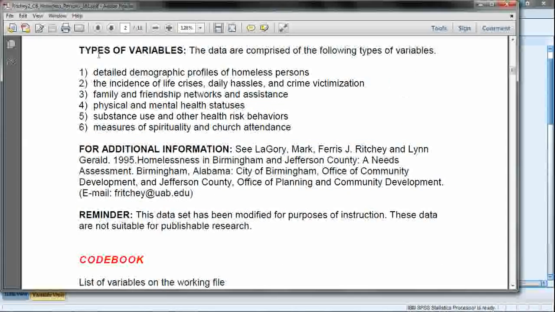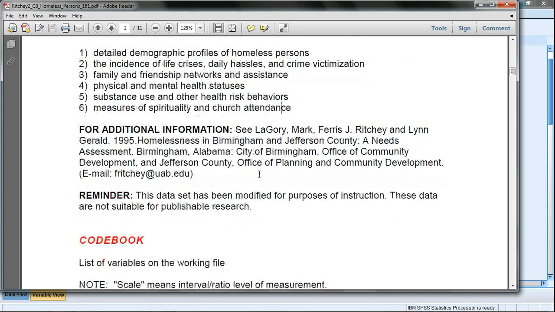It'll also tell you what kinds of variables are in the data set. In this case, we have demographics, stuff about life crises, daily hassles, and crime victimization, and then some other things that are of interest to the people who collected this data. As social workers, you'll definitely be interested in the physical and mental health statuses of the homeless population that's the subject of this data set. And you might be interested in number 5, substance use, and other health risk variables as well.